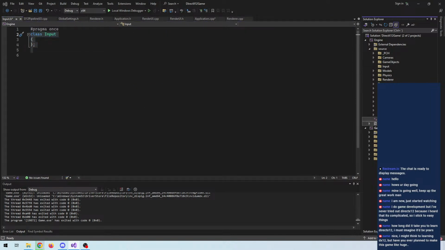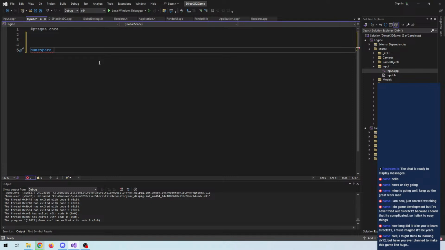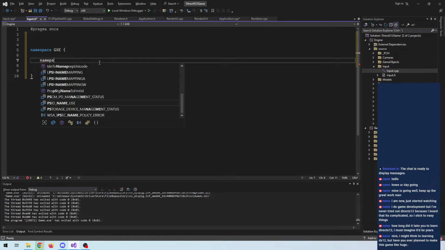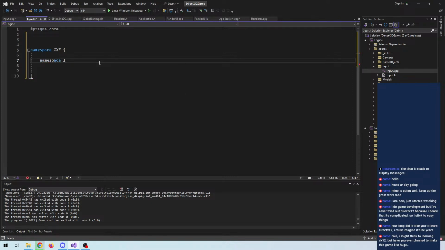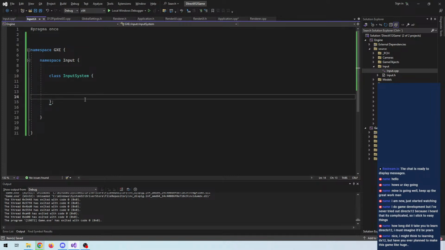I'll do the usual thing I do, where I create a class to create a CPP and header file, and then I'll delete. Well, maybe I'll recreate the class. Yeah, maybe we do the class input system.